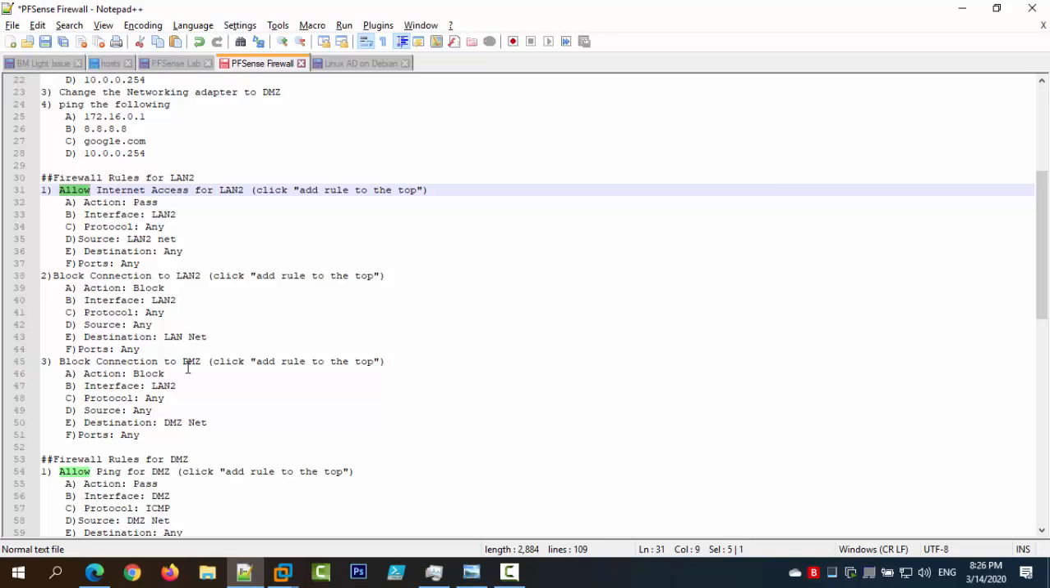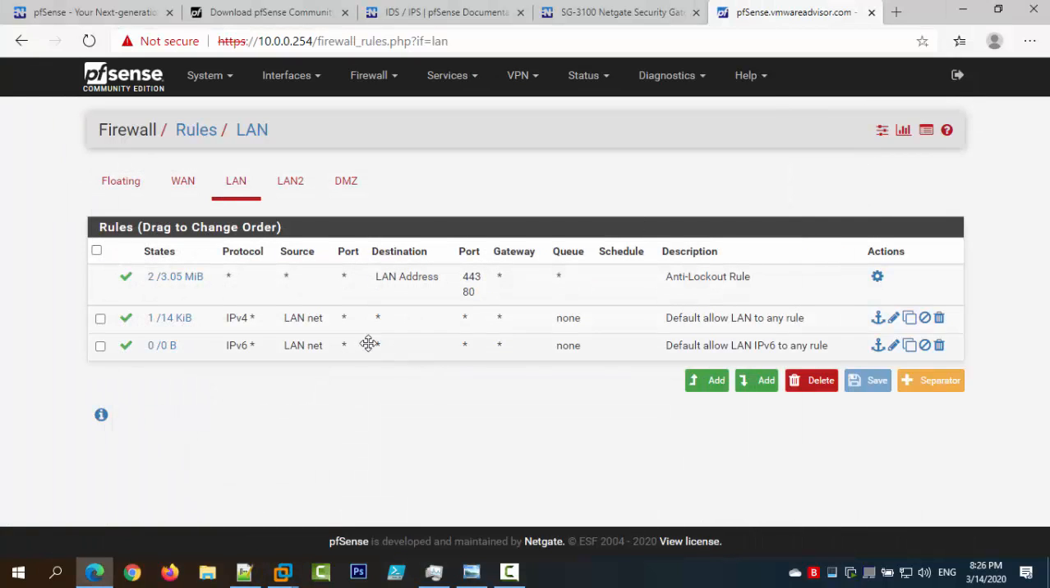So I'm on LAN 2. When I want to try to get to the DMZ, it's going to tell me no. And the same thing if I'm on LAN 2 and I'm trying to get to the LAN network, it's going to tell me no. So first thing is first. Go ahead and minimize this.